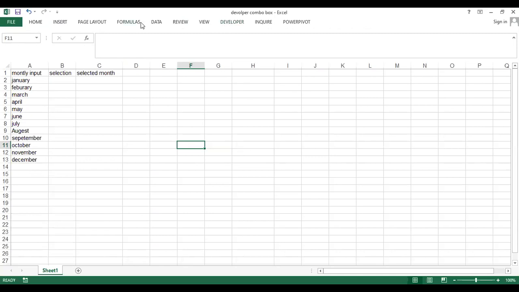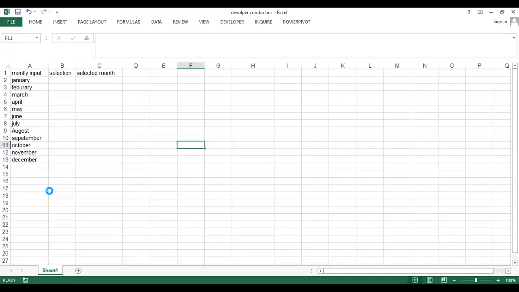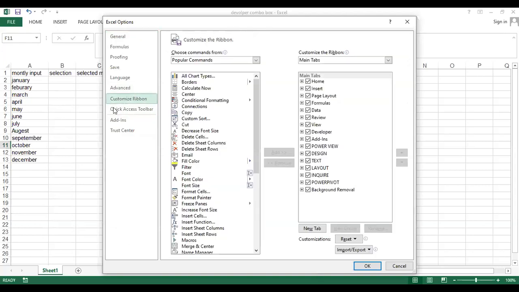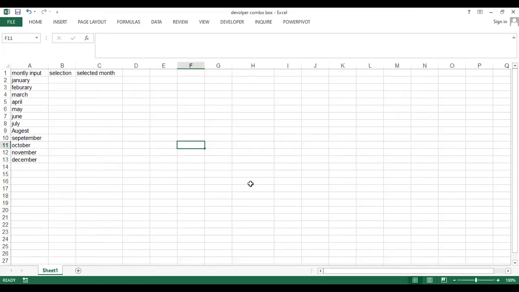In order to get the Developer tab, we should go to File, Options, then go to Customize Ribbon, and you will find the Developer tab here. By unchecking here, it will disappear, and by checking here, we will have the Developer tab.